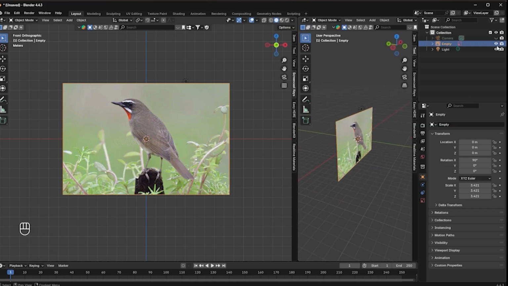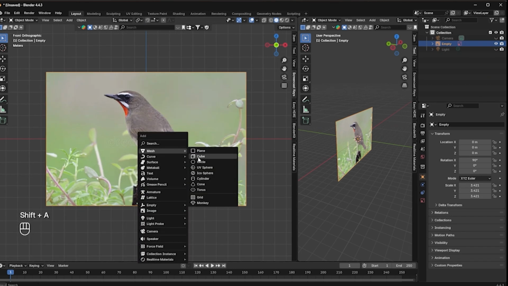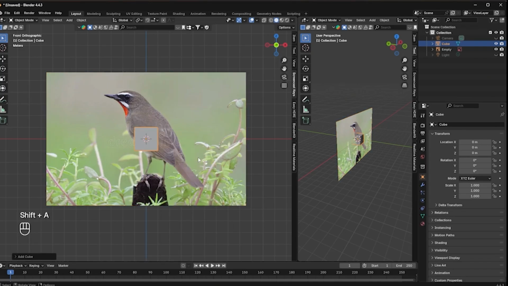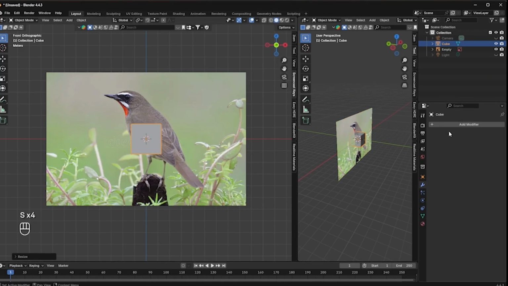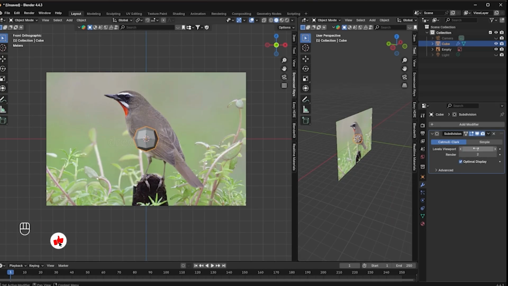I am turning off the camera, and actually I am using Shift-A to add a light and camera, then I add a cube. I am scaling it up a little bit using S, and then I go to the Modifiers or Settings section. I add the Subdivision Surface modifier. I am setting it to 2 levels, and I am also lowering my render settings.